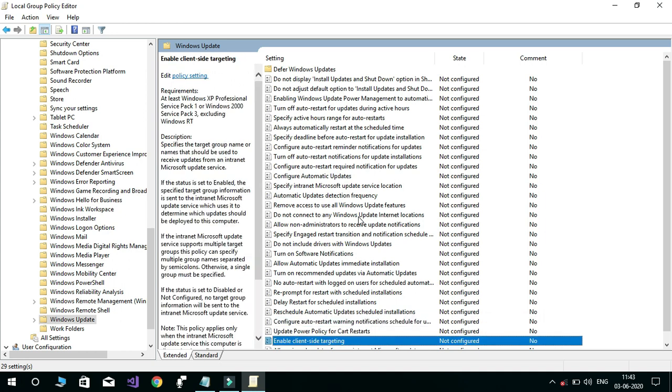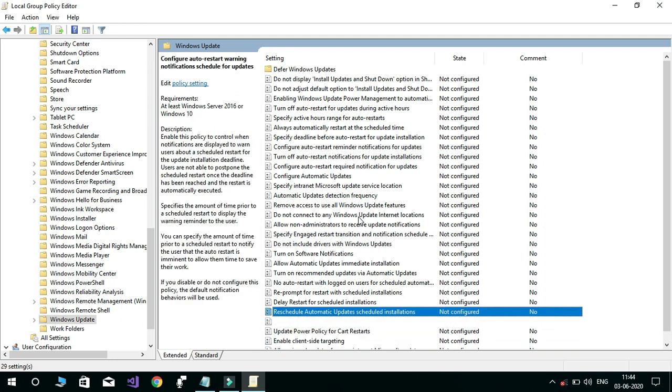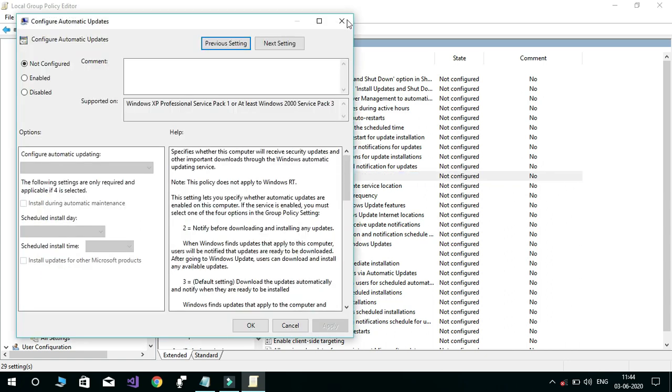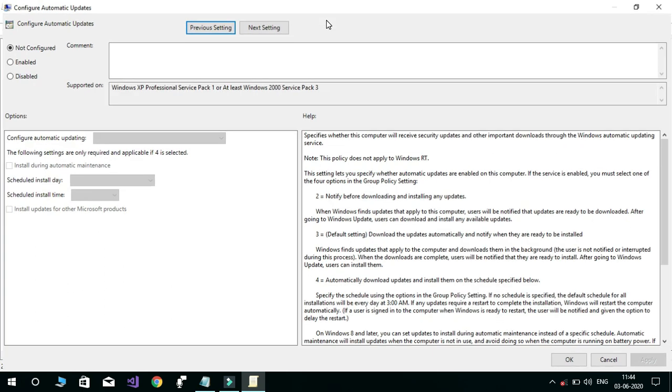Okay, this is not it. I need to navigate to this. Here it is. Configure automatic updates. Double click on this. I'm going to maximize it.